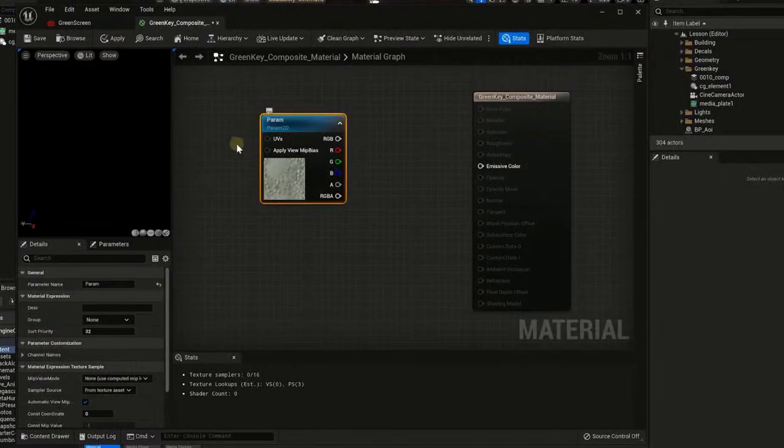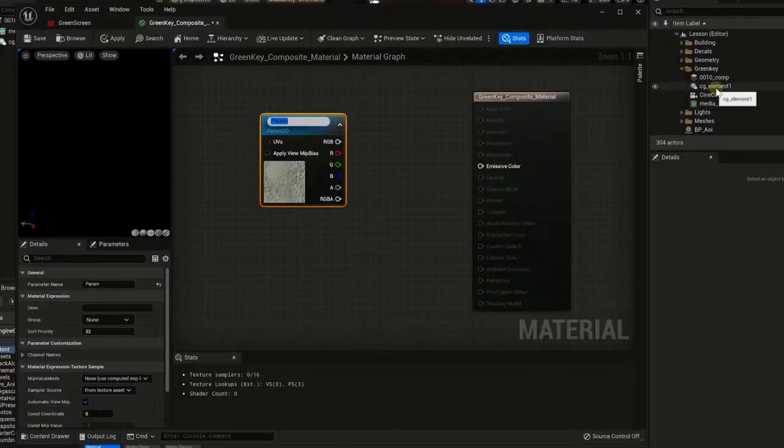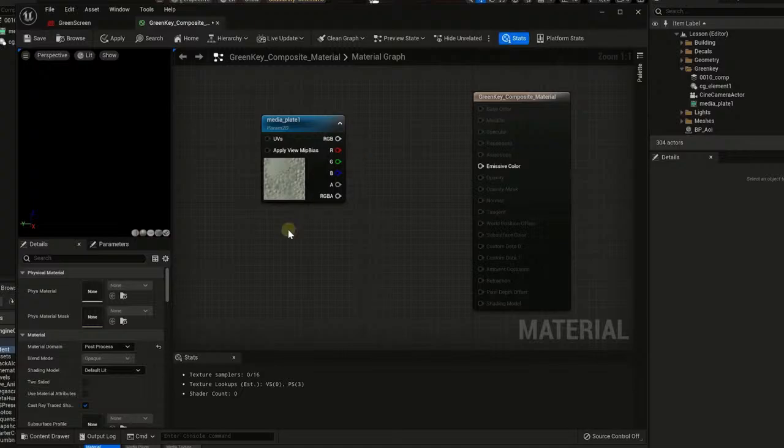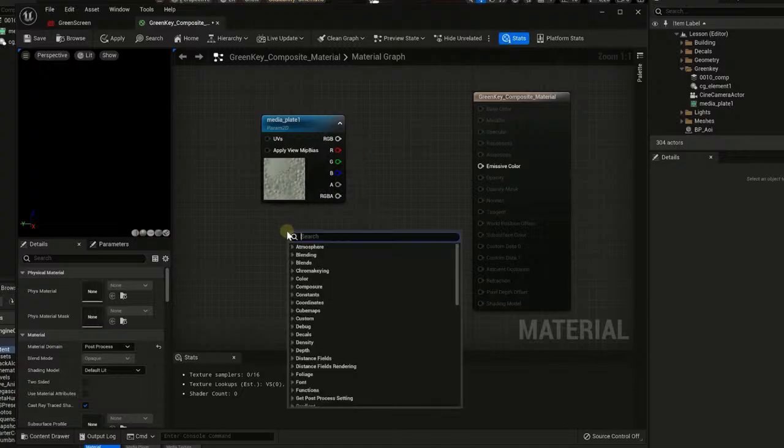One of these nodes, we're going to create two of them, should be named the CG element and the other one the media plate. Let's call this one here media plate 1, which is the name of my green screen clip. Okay, we can click away, right click, and we're going to create that again.